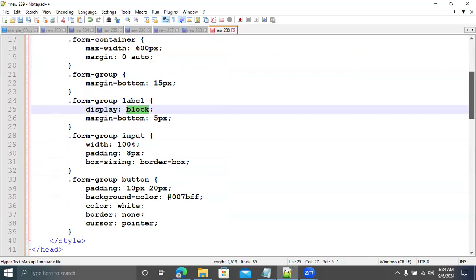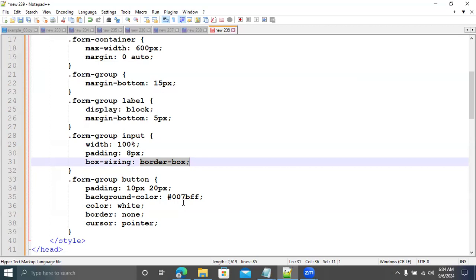Now for the form group input, I will pass some input like username, password, something like that. For that, the width should be 100%, the padding should be 8 pixels, and the box sizing should be border-box. See guys, all these things are CSS to make your application very interactive, as well as customizable.